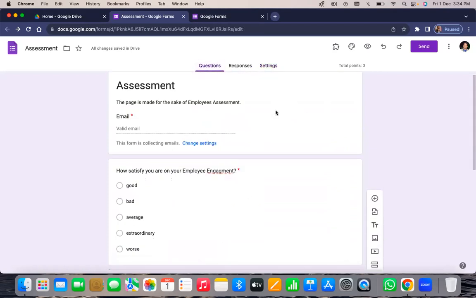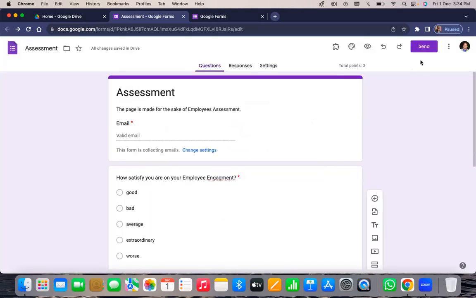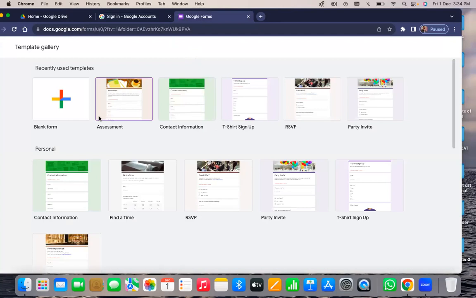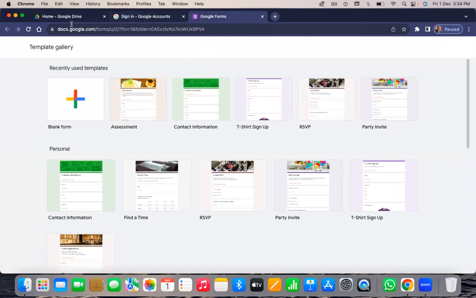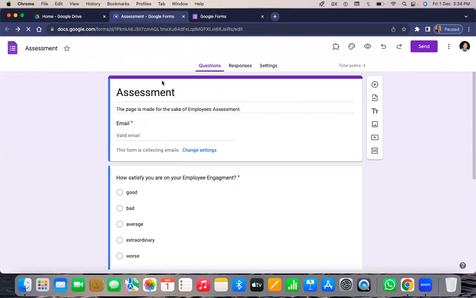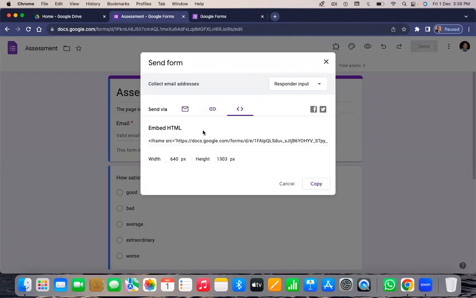Now, if you want to send the link of these questions to anyone, simply click on the send link, which is given here. What you're supposed to do is click on the send link. In that you would find a tab bar will come. Here you will find a send via option. So how do you want to send it: through email, through a link, or through embedded HTML.